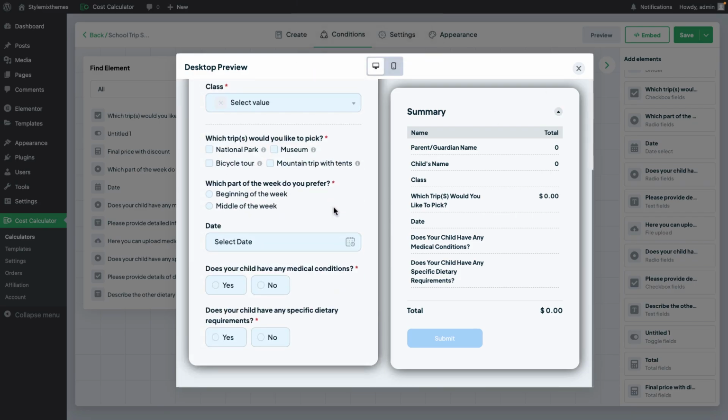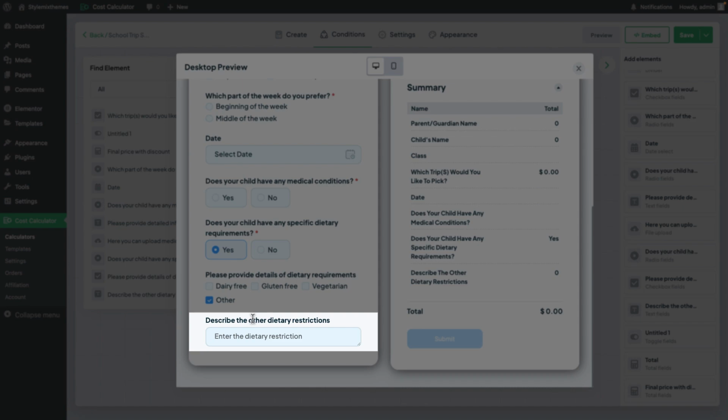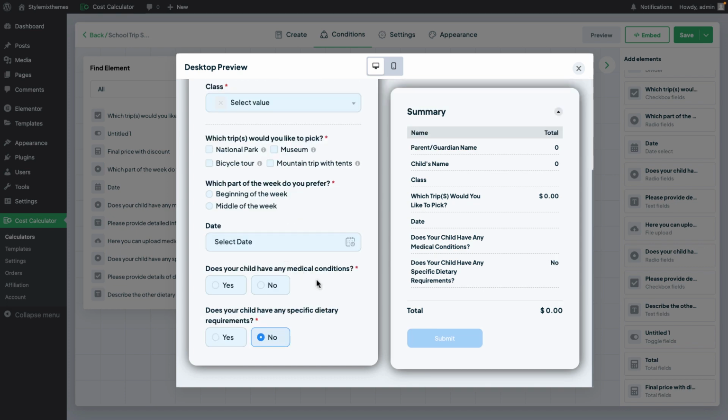And let me see it in the preview. Answer is yes, so we have some data requirements, and if I put a tick to other, this particular field is visible. If I remove the tick, it will be hidden like this. If I press no, all of them will be hidden.